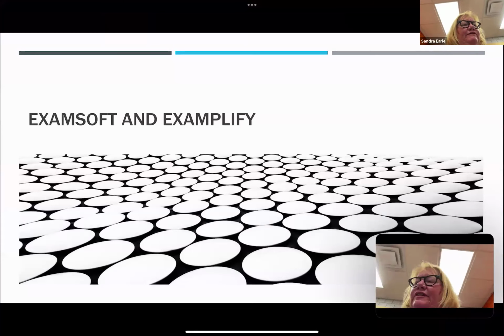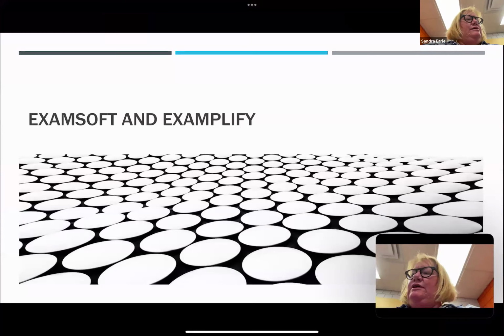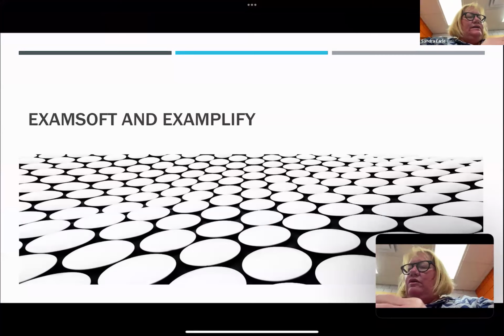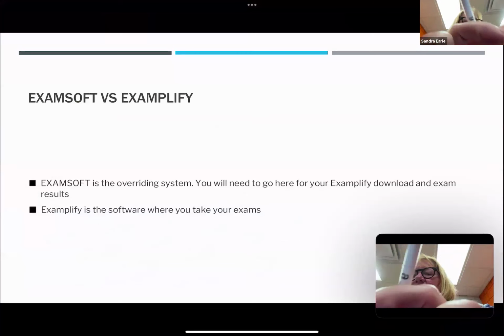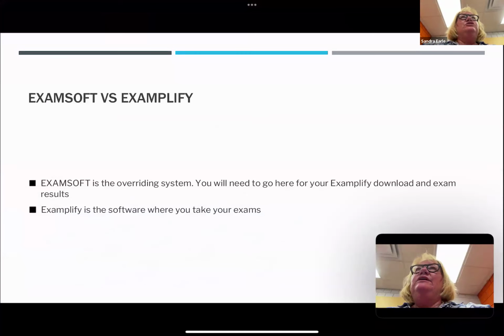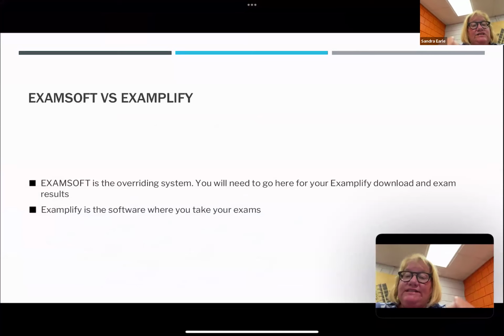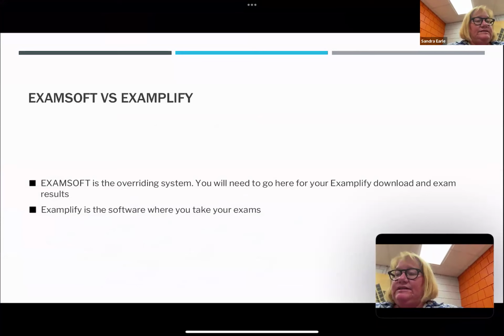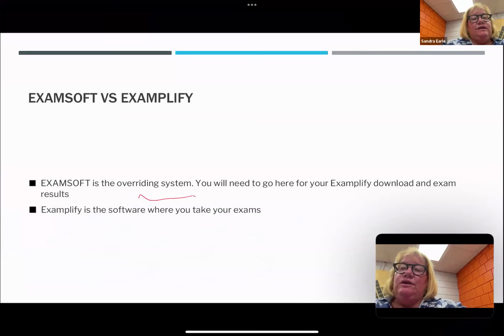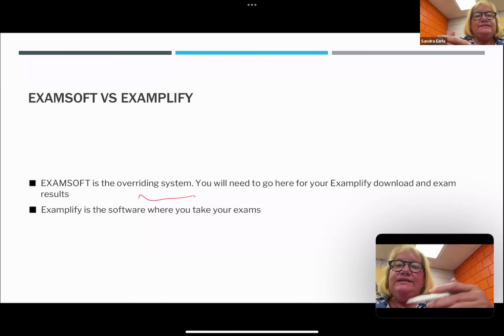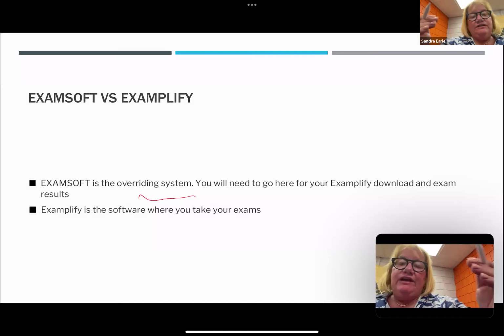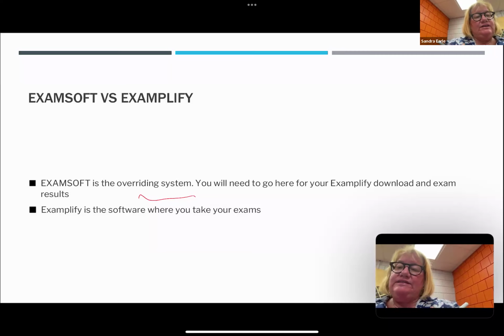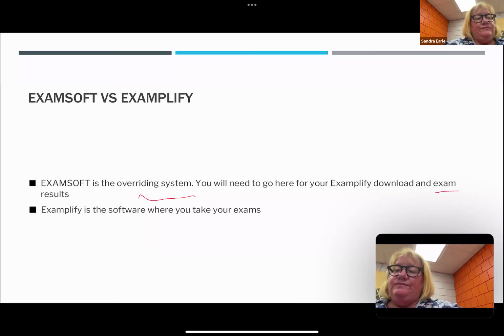My name's Sandy Earl. If I haven't met you already, I think I know most of you, but I wanted to go through a few things about Examsoft and Examplify if you haven't used them before. Examsoft is the company and the big umbrella under which our testing software that we use in the College of Pharmacy for required large exams and assessments is the overriding system. So it's where it holds all your grades, how to get in and out, how to download the latest software, etc., and your exam results.